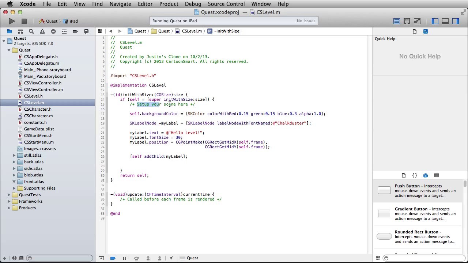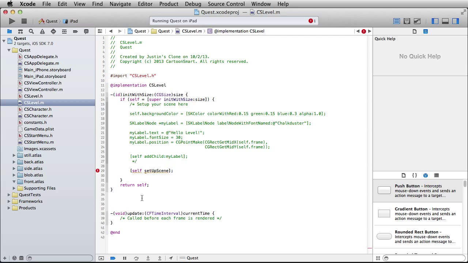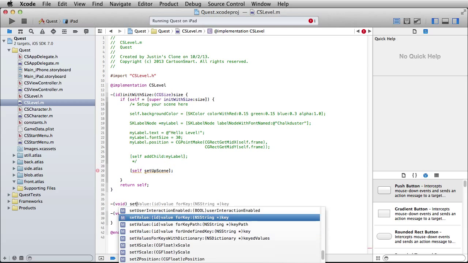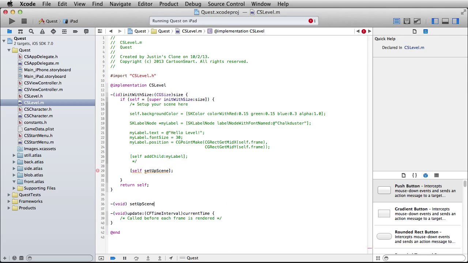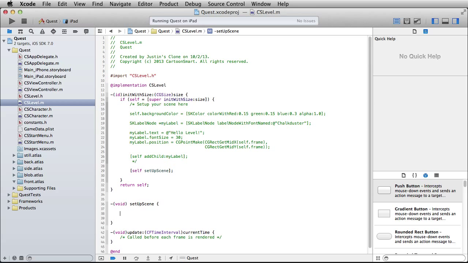In fact, I'll just leave that commented out because we can steal some of that label code for later. But let's do this. Let's write in here self setUpScene, and of course that is a method name, and we don't actually have a corresponding method there. So let's go ahead and write one, void setUpScene, and when we do that, that little red dot should go away.